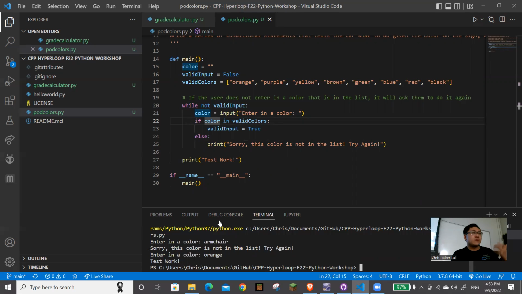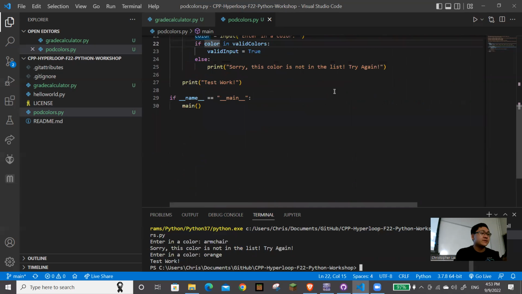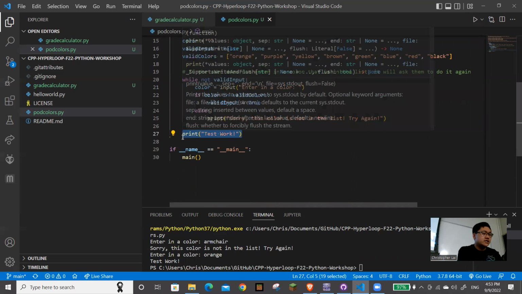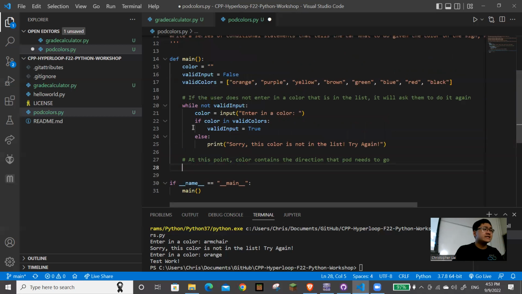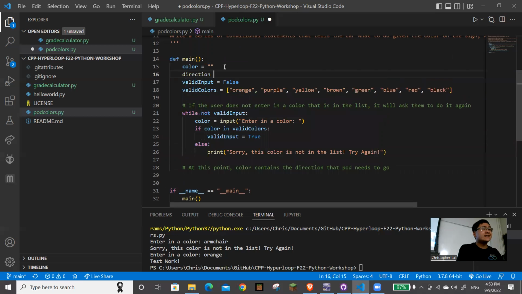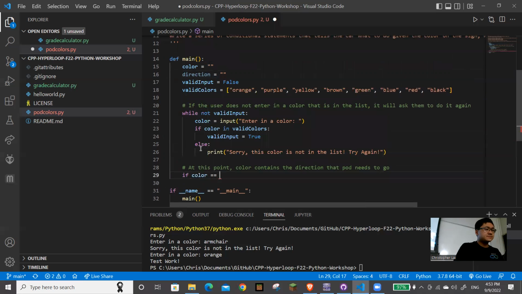So now we just got to put in the rest of whatever we're doing. So in this case, the logic that tells the Hyperloop pod which direction to turn at that input. So we already have color. At this point, color contains the direction that the pod needs to go. So I'm going to go ahead and say direction as a new variable, because that's what I'm going to store the answer in. I'm going to say if the color, and again, I'm going to use a double equal sign in order to compare things inside of a conditional statement.